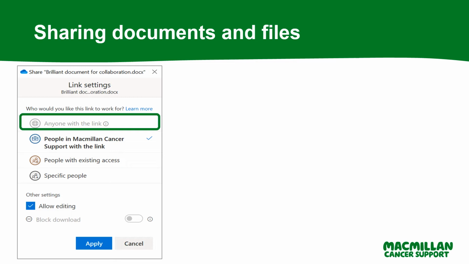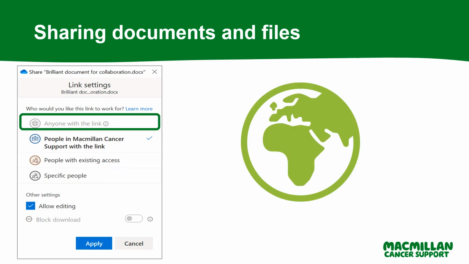Because this might include people outside of Macmillan, so say for example you sent a link to someone and then they accidentally post it on social media, that means absolutely anybody in the world could access it, and so it's been disabled by Macmillan. Only documents classified as public could be shared this way, and we have other channels for sharing these, which is why it's been disabled. You can still attach documents and files to emails if you need to share anything with external partners, suppliers or supporters. Just make sure that you're following the relevant policies.